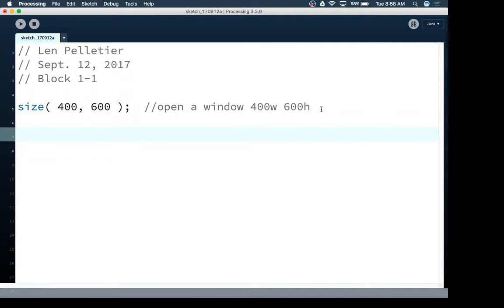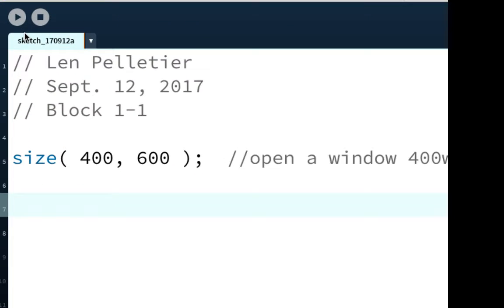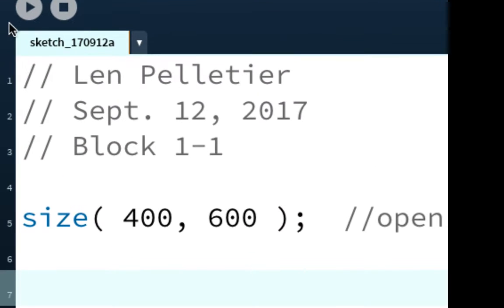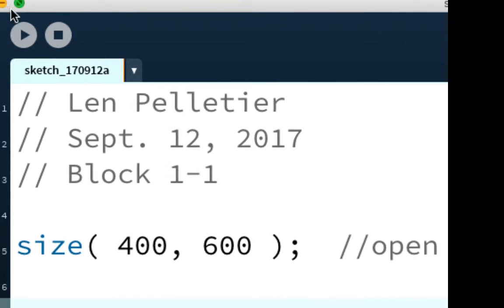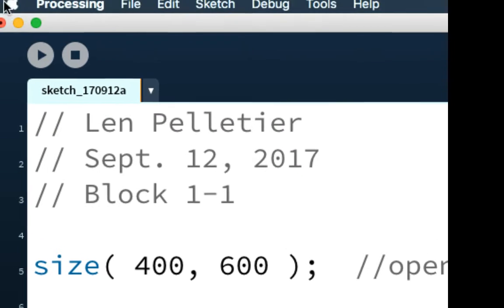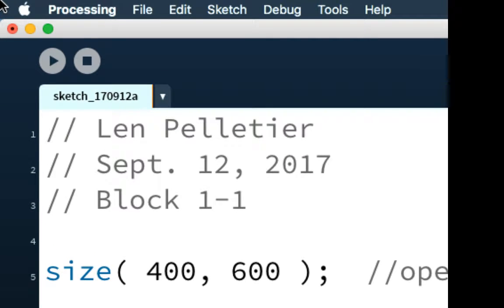All right, so if we wanted to check and see how we're doing, we can go ahead and run our sketch. So running our sketch is as simple as pressing the play button. I'll zoom in. There we go. Just above our currently unnamed sketch, there's a run button.